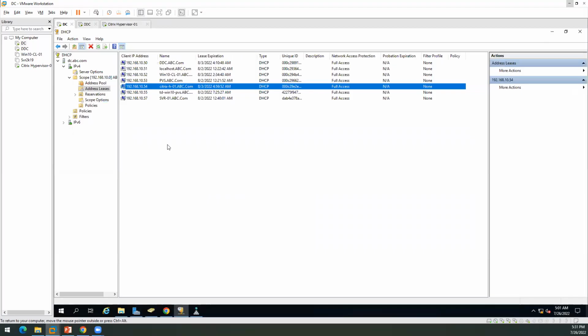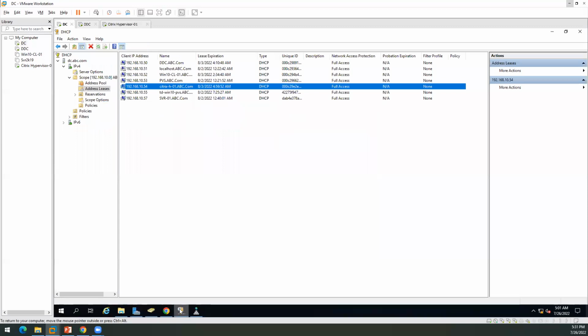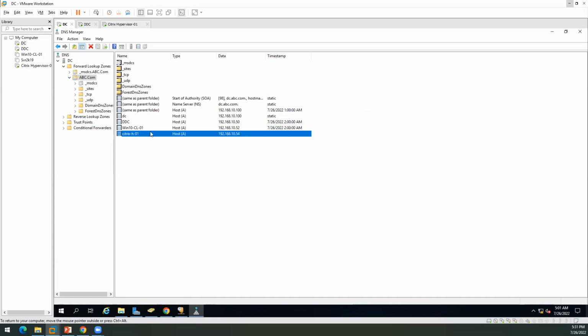So let me do that. Citrix-H-01. This is the host name, and now we have to enter the IP address for the hypervisor. As I have shown you, the IP address ends in .54, so let me enter 192.168.10.54. We also need to create a PTR record to resolve host name to IP address and IP address to host name, right? So click on Add Host, click on Done. So we have created our DNS record.